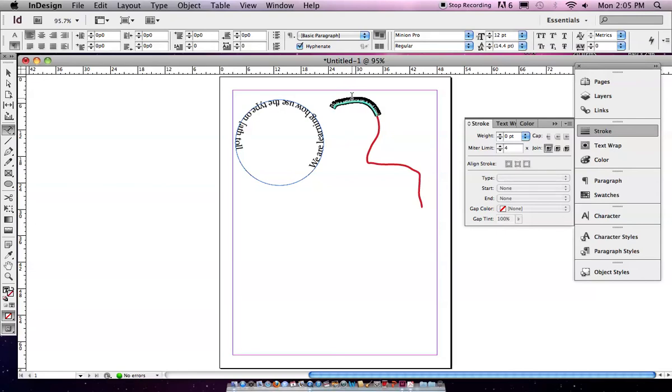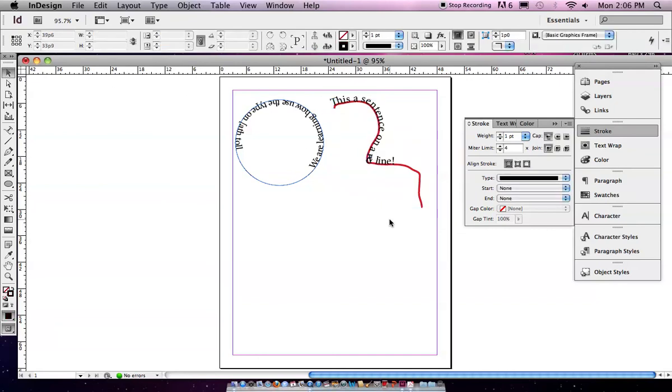Make it larger. So if you read it, it says this is a sentence on a red line. Again, it has a beginning bracket, which is here, and ending bracket is here. And you can move the beginning bracket and then move the position of the text.